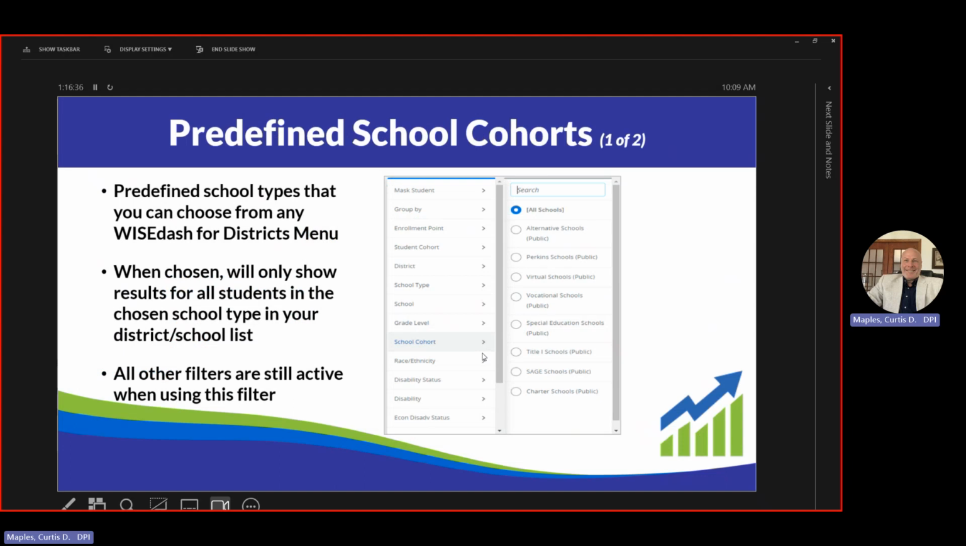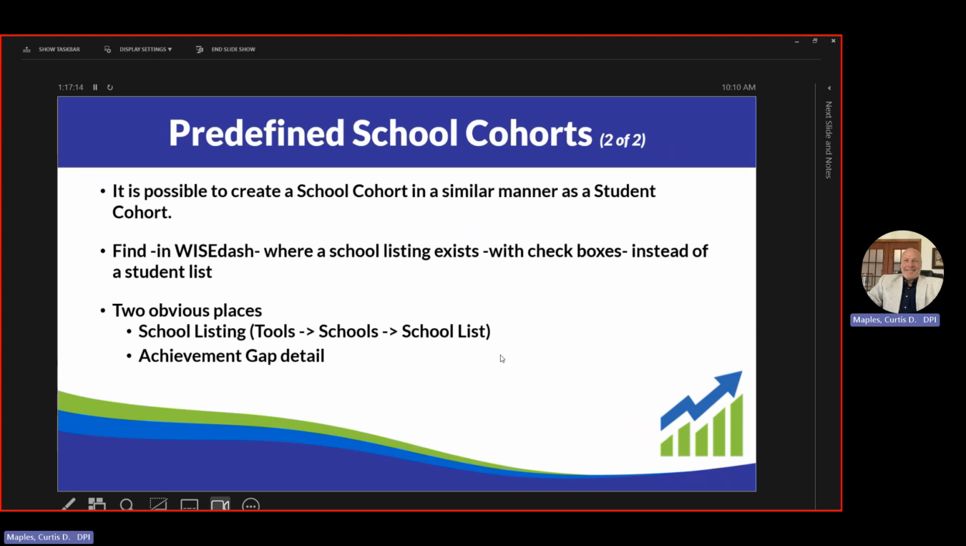In addition to predefined or dynamic student cohorts, we actually have predefined school cohorts. That's not probably terribly interesting unless you're a huge district or unless you're DPI. At DPI, we have access to all districts. So we'll oftentimes look at school cohorts and say, okay, give me the performance of all Perkins schools. Give me performance of all Title I schools, right? If you're a small district, you probably have 3 schools. If you're Milwaukee or Madison or Kenosha, you probably have so many schools that you do want to track that. So we provide that through a predefined set of school cohorts.